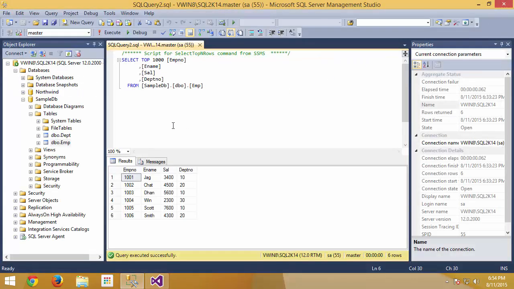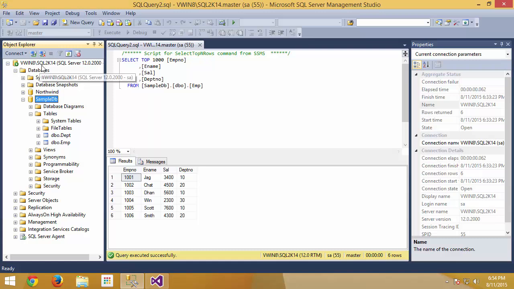In order to make things simple, I am working with a sample DB. I just created a new database in this SQL2K14 instance. This is a very simple database which will have only 2 tables, and out of that the EMP table will have 4 columns and 6 rows. This is the table we are trying to retrieve using the Node.js application itself.